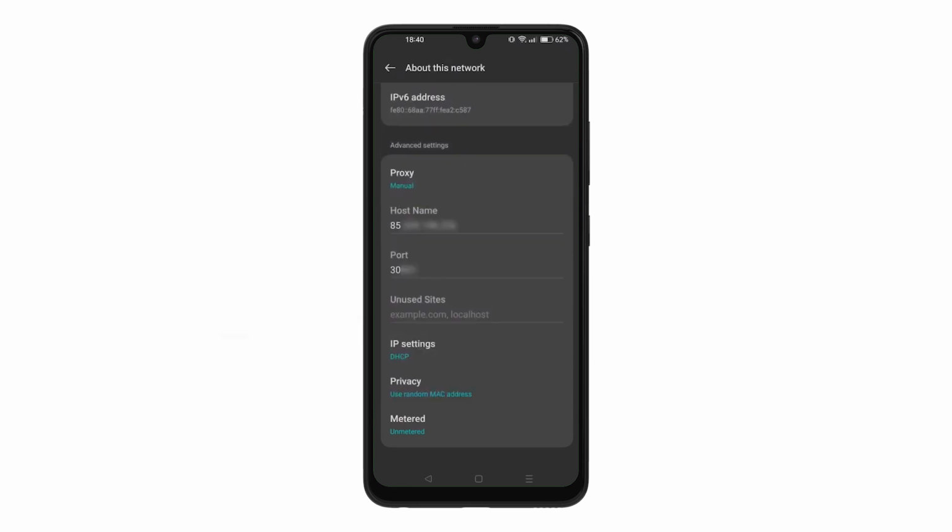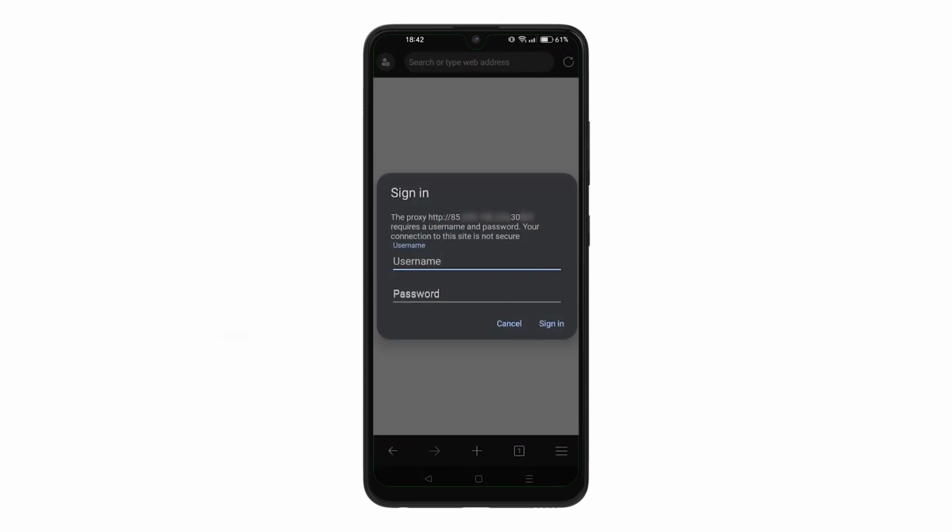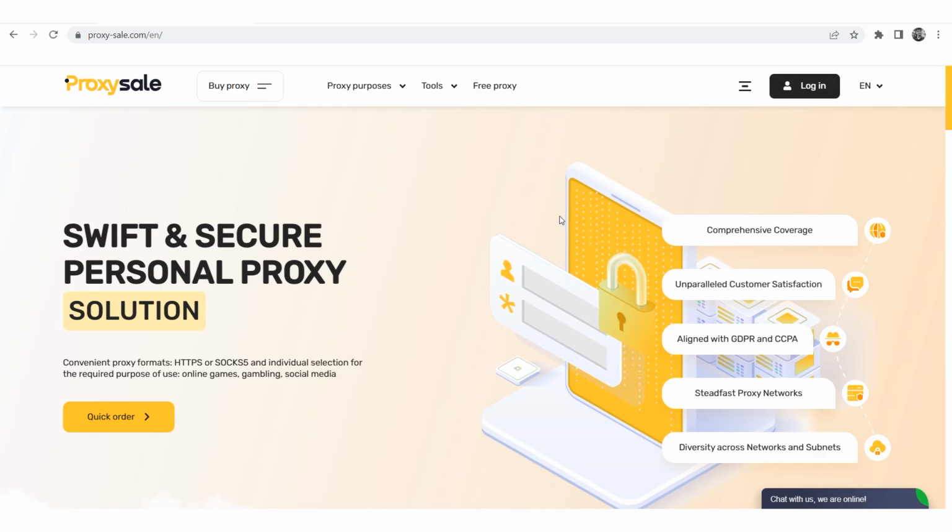This section will activate fields where you can input the IP address and port of your proxy. Enter the required proxy details. If you're using a private proxy, when accessing certain resources, a prompt will appear asking for your username and password. Enter these credentials as needed. That's it!